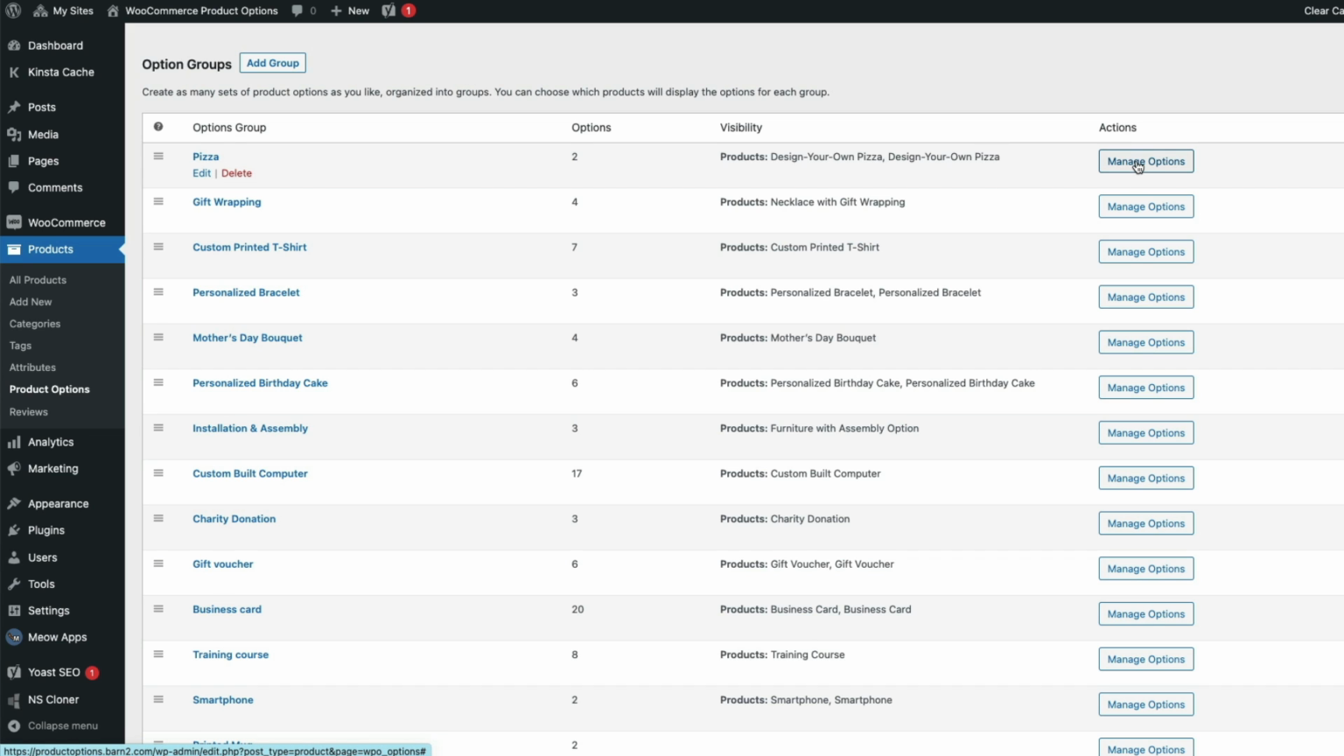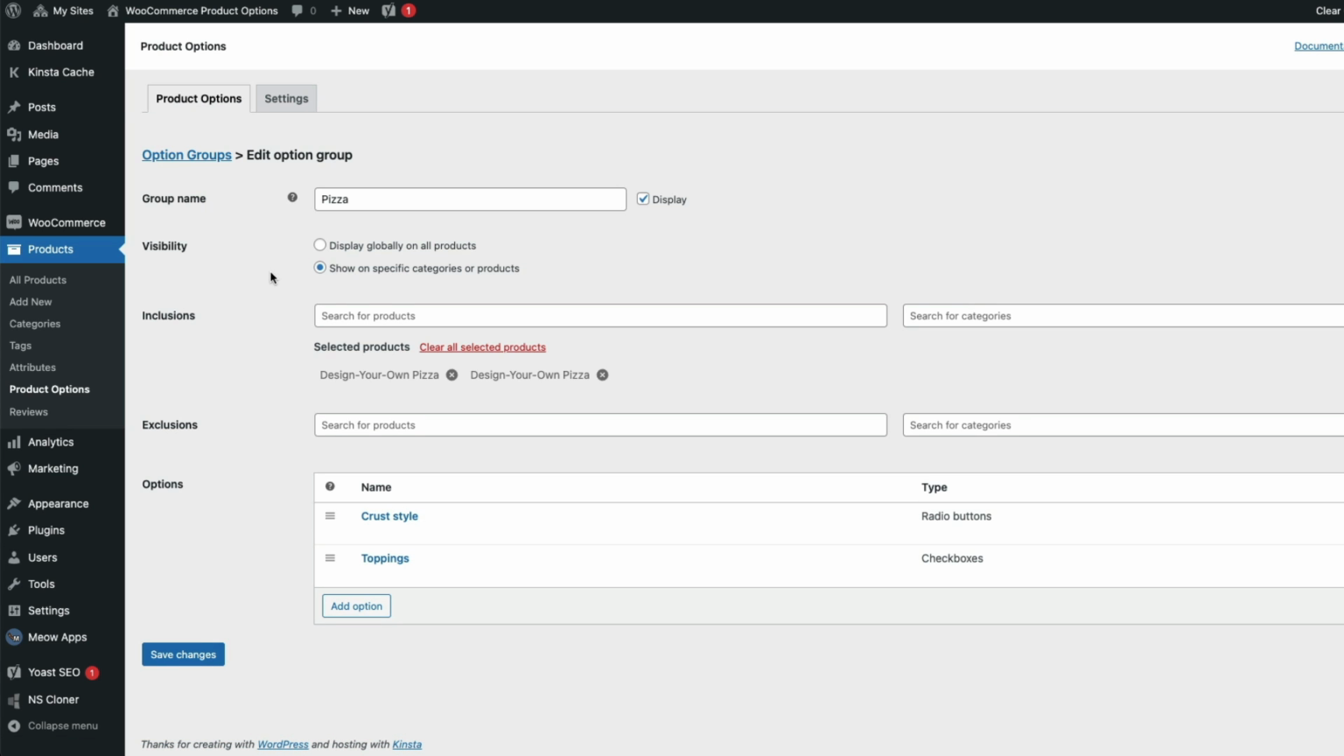And let's take a look at the pizza options. So we can choose to display these options globally on all products or on specific categories or products, which is what I want to do. And you can see I've already selected 2 pizza products to display these options on. And you can search for your products in this box here. And then the options, and you can have as many options as you need. The 2 options I have for my pizzas are crust style and toppings.